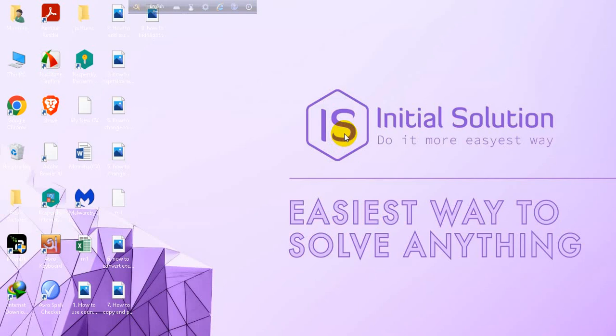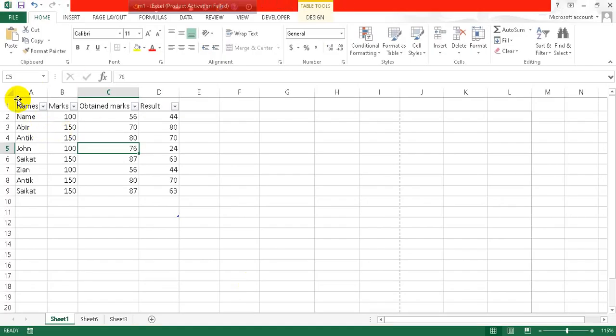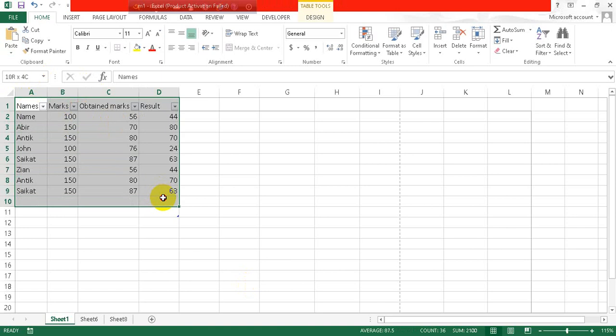In this tutorial, I'm going to show you how to hyperlink in Excel. Open an Excel sheet. Let's say I want to hyperlink this table. First of all, I have to select the table and click on the right button.